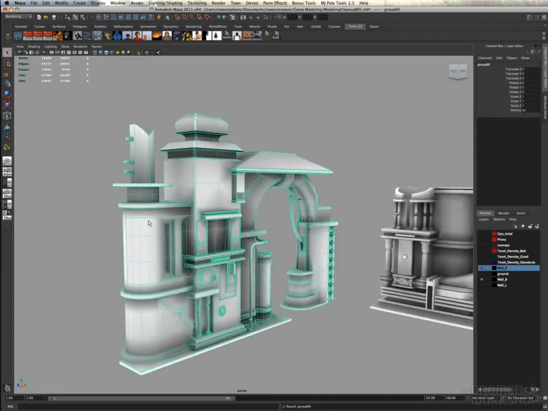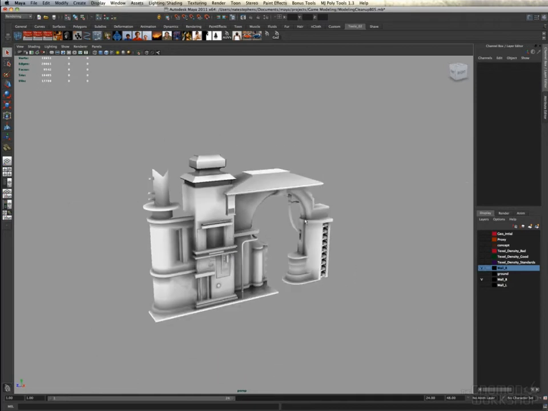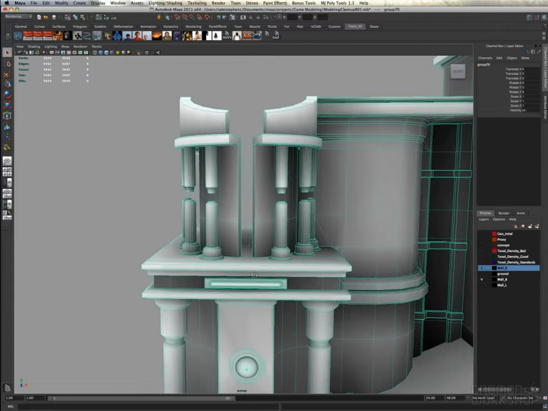Alright, welcome back. So what I want to show in this chapter is how to model out some high poly geometry and bake it down to normal maps.